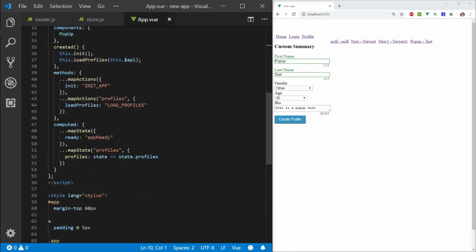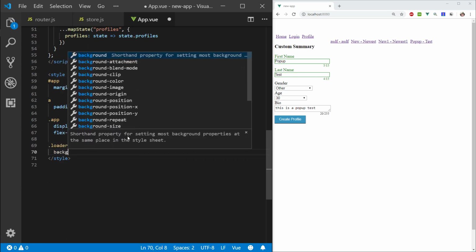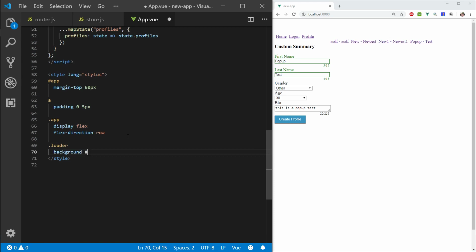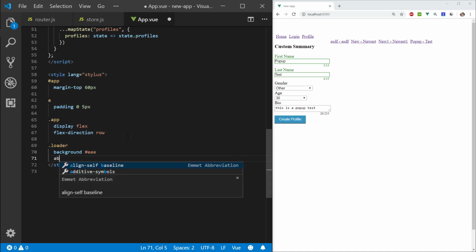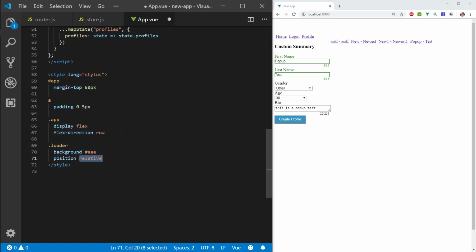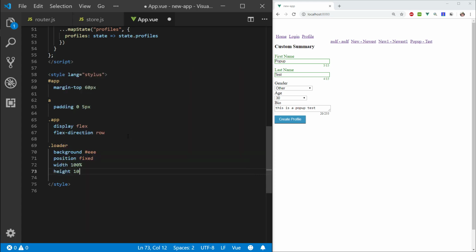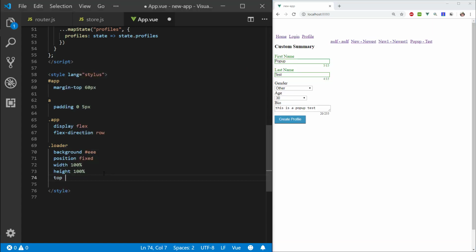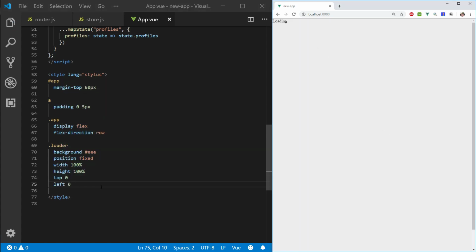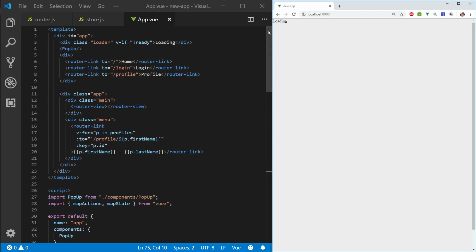All right, so let me grab this loader. I'm not going to go too hard on styles, so background, opacity, position fixed, with 100%, 100%, and top 0, left 0. Refresh, cool, and that's all right. I can position the loading in the center, but I won't. So, cool, so we have this loading bit.